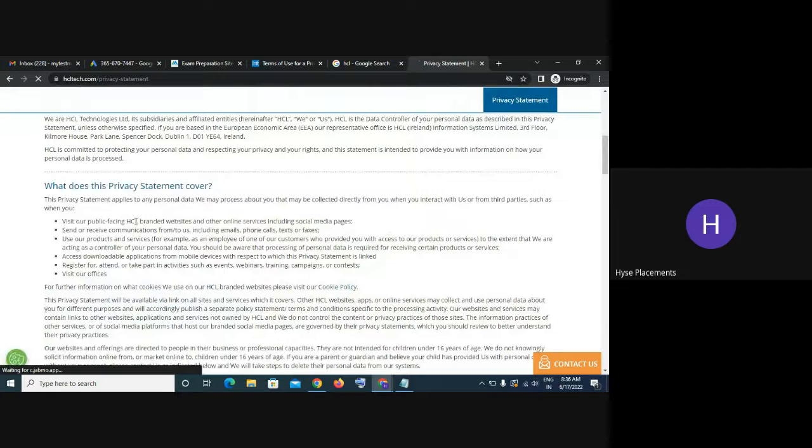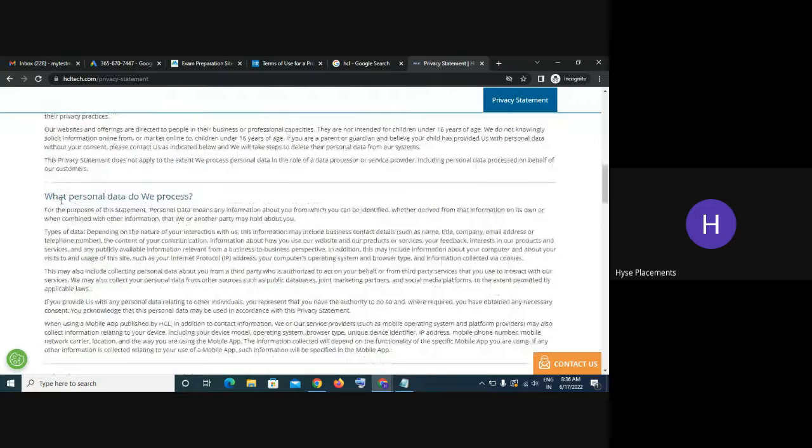Visit our public-facing HCL branded website and other online services, including social media pages. This is everything. What personal data do we process? For the purpose of this statement, personal data, you can see the types of data. Depending on the nature of interaction with us, this information may include business contact details such as name, title, company name, email ID, or telephone number.